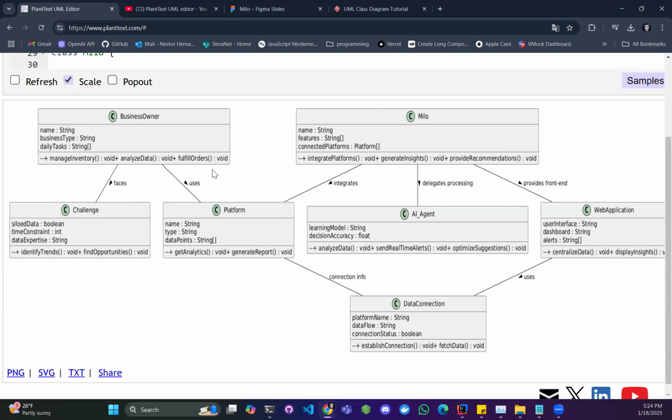She uses a platform class, another class, to collect and analyze data. This platform has attributes like name and data points, and methods like analytics and generate report.